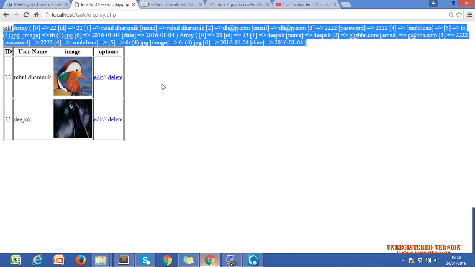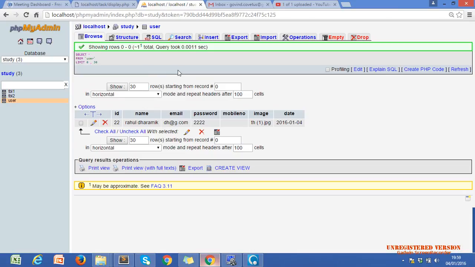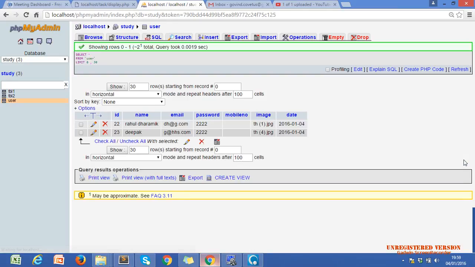Let me check whether we get the SQL query or not. Yeah, we get the SQL query. Just copy this and try to debug. Go to SQL and paste this. Yes, we are getting data, which means our query is correct.